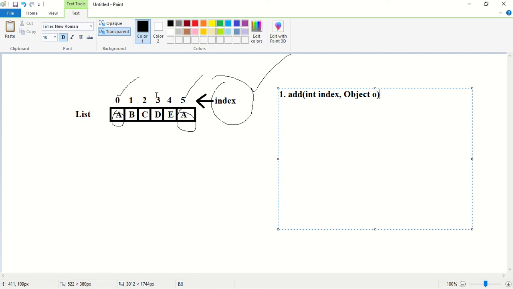Say, for example, if I want to add an object F at index 3, what will happen? The object F will be added at index 3, and the remaining objects, D, E and A, will be shifted to the right.